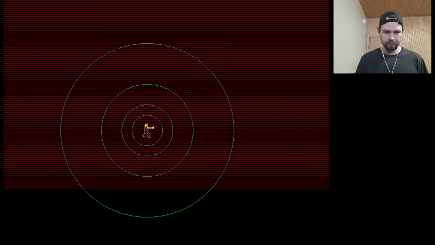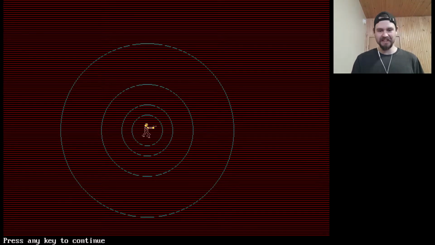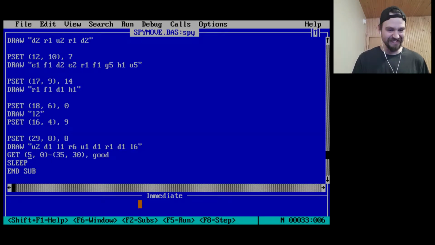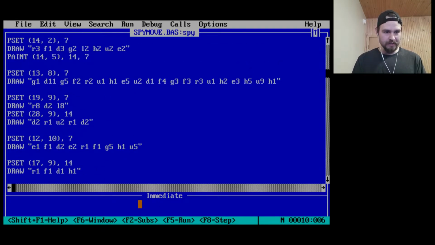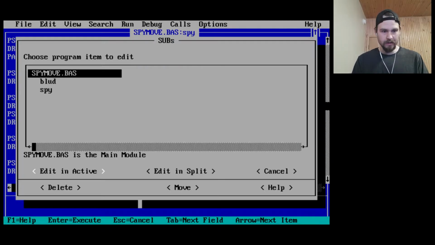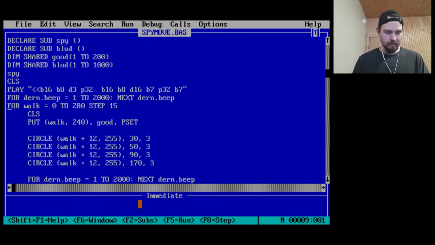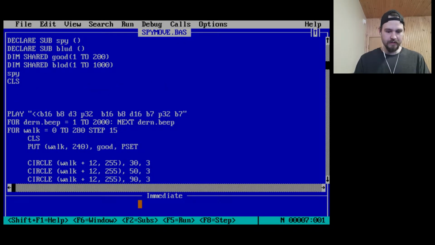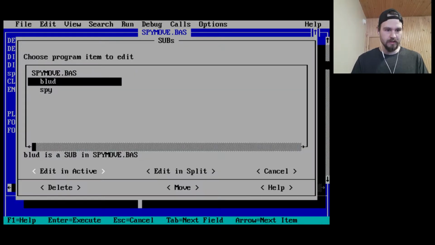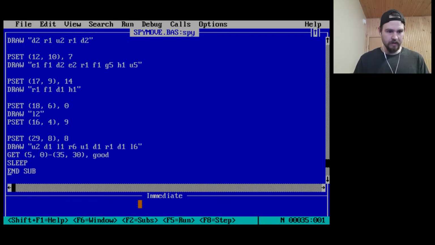Okay, so this draws the spy in all of his gloriousness. Every little bit. I'm beginning to think this is just an animated sequence. So let's get rid of some of these things here. These names, okay. We're just going to end the program here so we can have a look at spy.